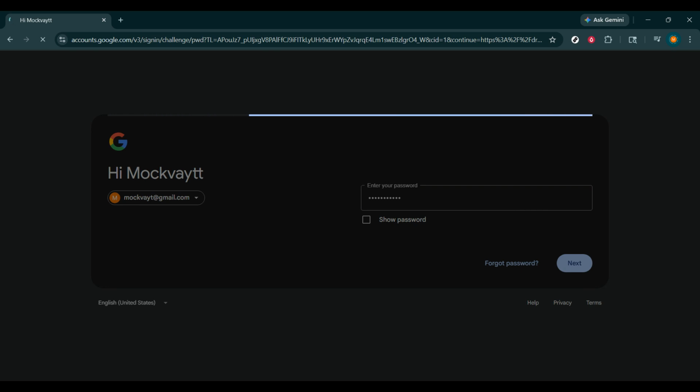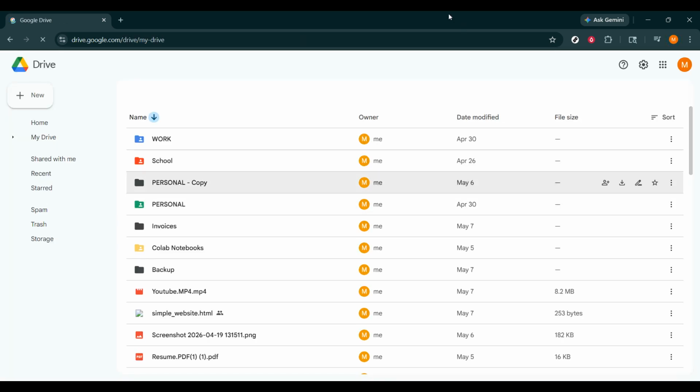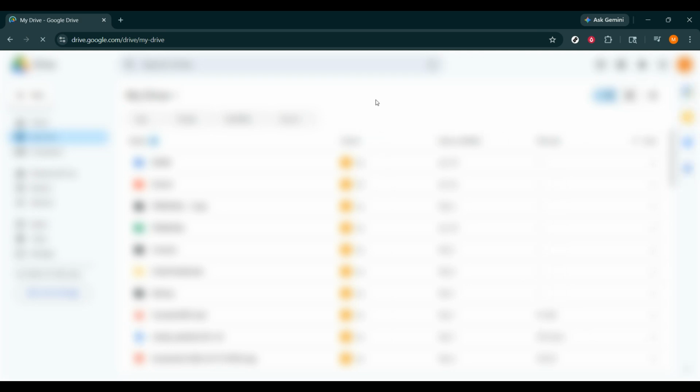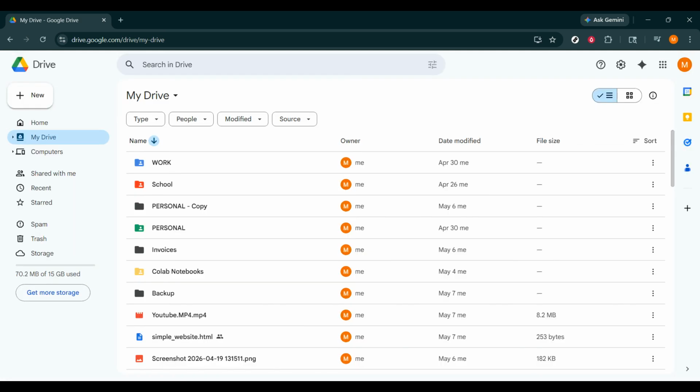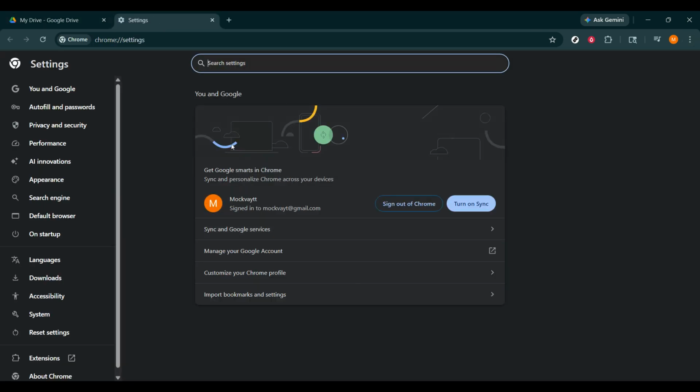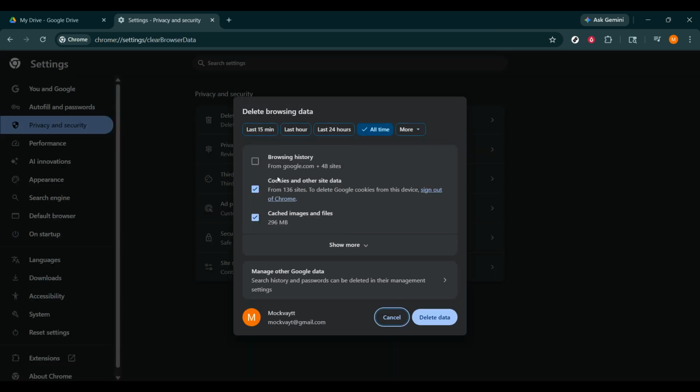If that doesn't work, the next thing to do is clear your browser cache and cookies. If you're using Google Chrome, open the browser settings, then go to Privacy and Security and click Clear Browsing Data. Make sure you clear cookies and cached images and files. Old browser data can sometimes interfere with Google Drive and cause sign-in or permission errors. After clearing the data, restart your browser completely and try opening Google Drive again.